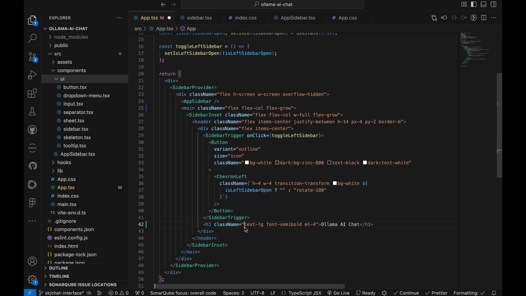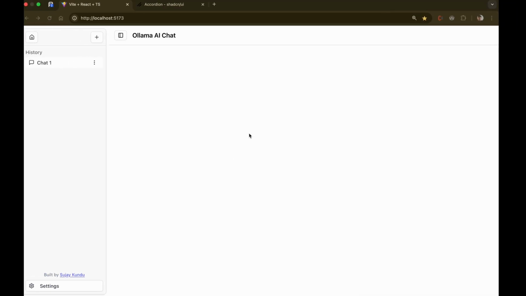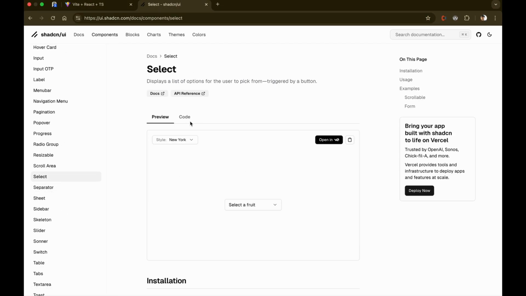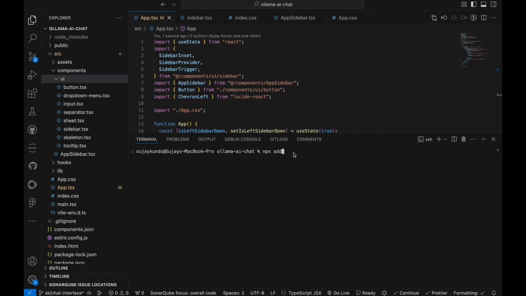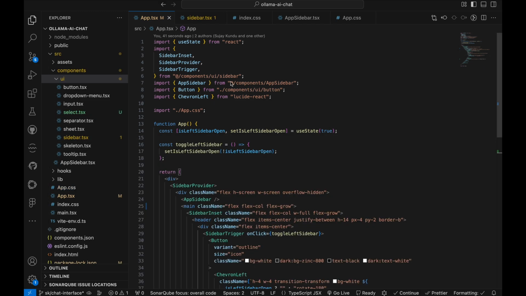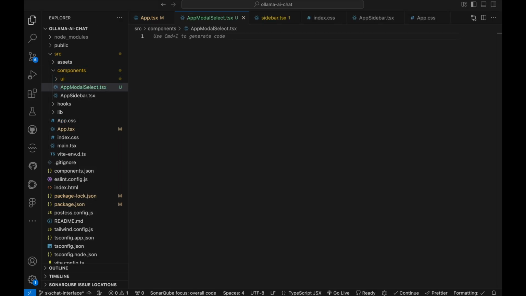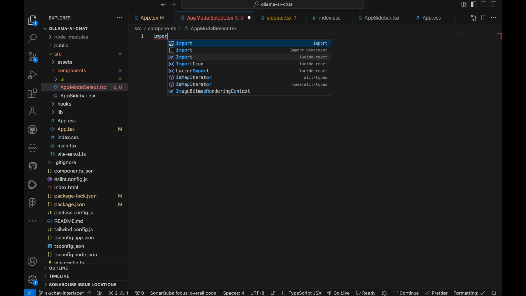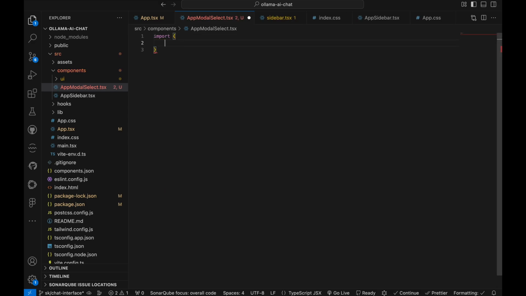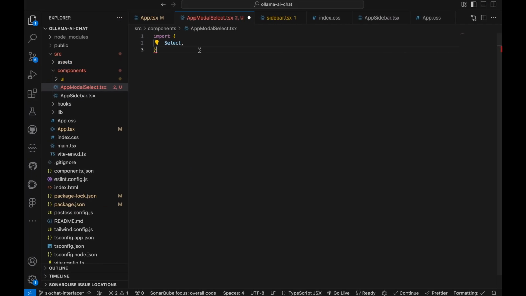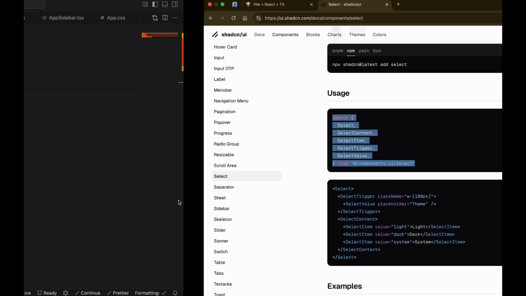We'll add some text that says Ollama AI chat. Now let's start the server again. We need to add a dropdown. So we'll add the select component. Once it's installed, we can go to the components file and say app model select. Here we will write the code for the dropdown, which will be our model. Basically you can select the model, right? So in select, whatever we have, we'll just copy paste.